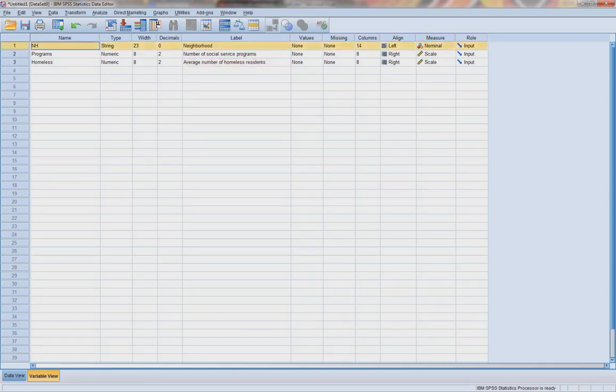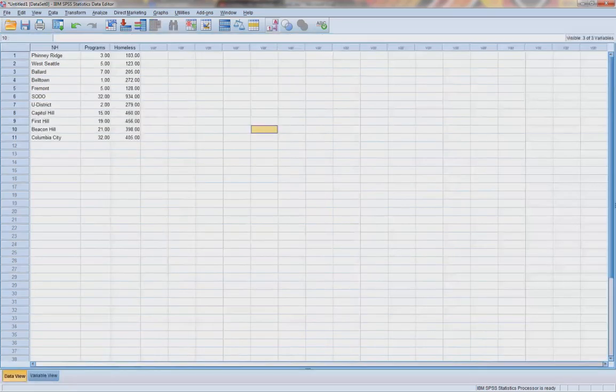As you can see, the first is nominal, and that is really more an identifier, to identify which neighborhood. You can see the names when we click back over to data view. And our two variables of interest, our x variable is scale, so that's interval ratio. Same thing with our y variable, right? Both are interval ratio. So let's head back over to the data view.